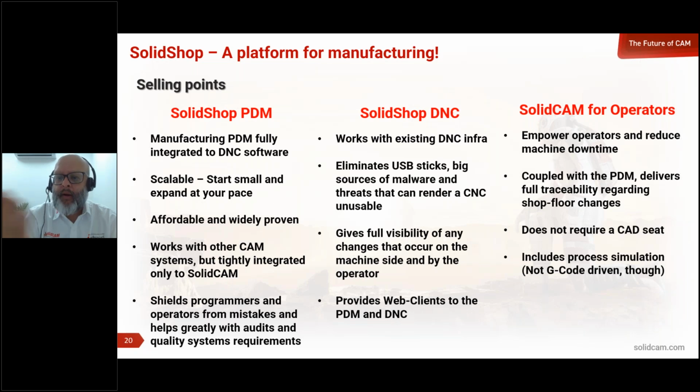And selling points, SolidCAM for operators. I think most of you know the values. It's important to say that in this context with SolidShop and the PDM and DNC, it's even better. We have traceability over changes happening also on the SolidCAM file. We can control backups and changes inside the PRZ file. So if an operator is going to change something, he can back up the file before changes. And then if there's something wrong, the programmer can roll back those changes and have the version.